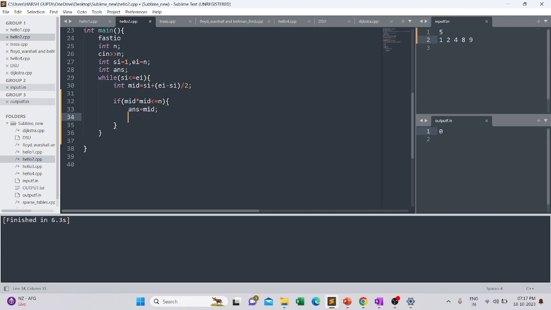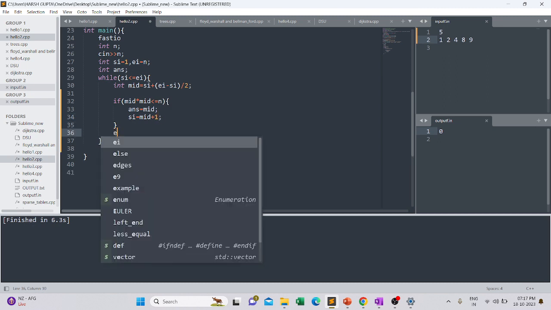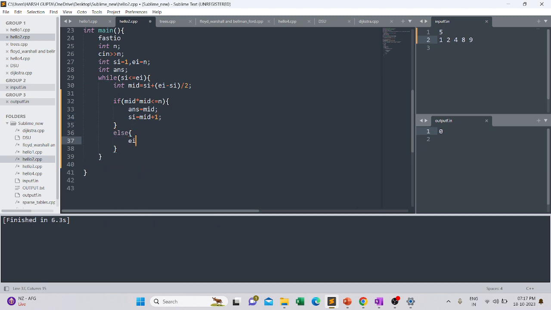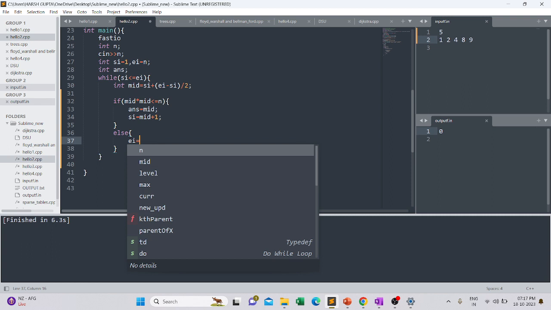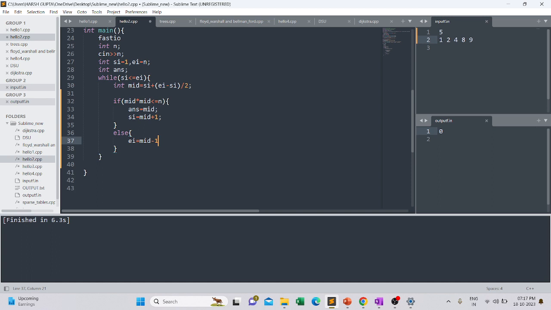Like we need to find out the last true, right? We encountered a true over here, but we want the rightmost true. So we will shift our starting index to mid plus 1. And if this is not the case, the condition is false. So we know this is not our answer. Our answer will lie in the left part of the mid. So we will just shift our ending index to mid minus 1. And after doing all this stuff, we will simply print our answer.